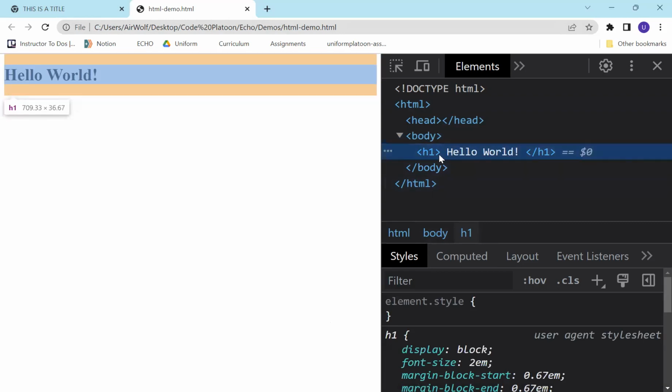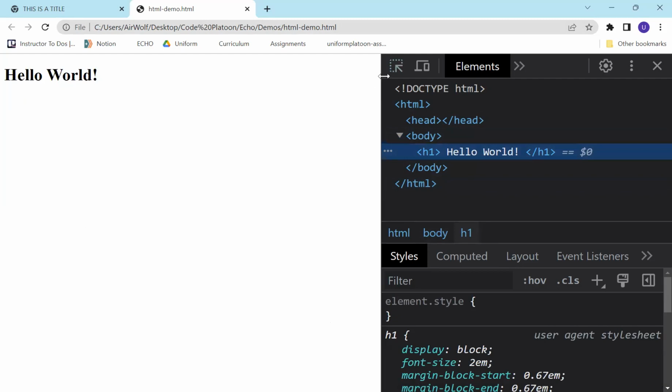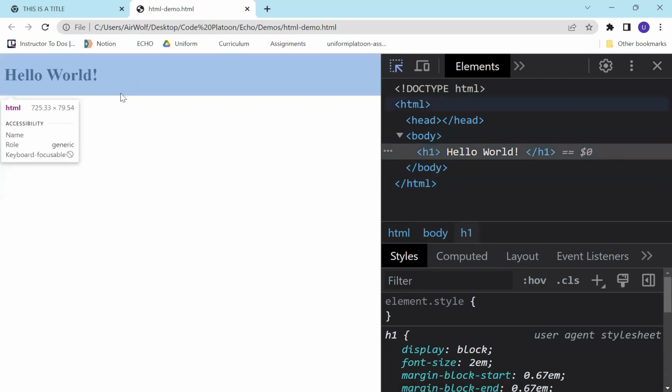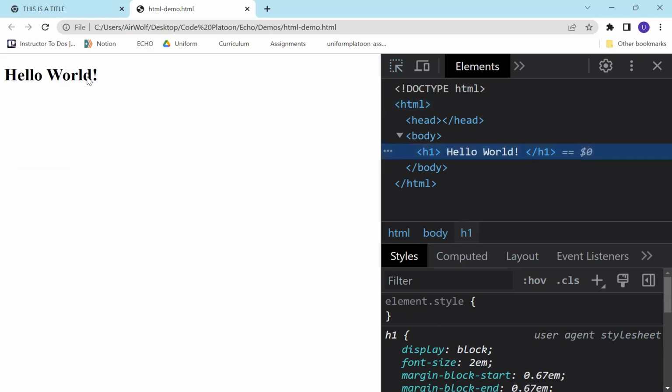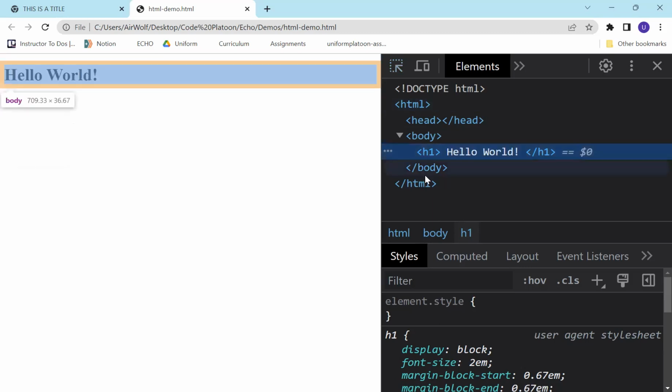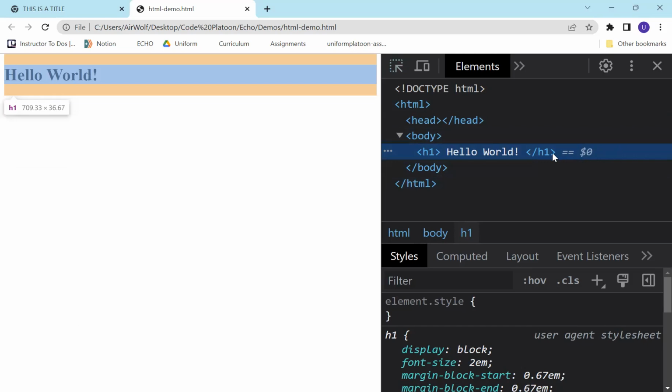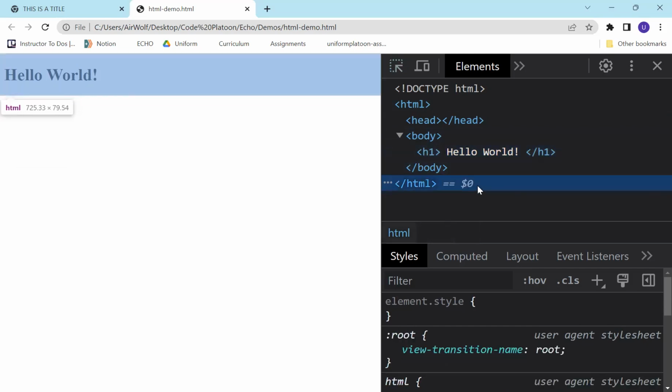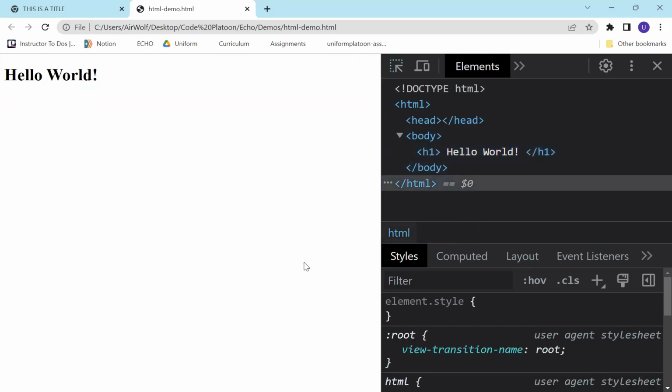Inside of our body is where we have our H1 tag, and our H1 tag is this header over here. So this is this guy. Then this entire thing is the whole HTML page, and that's our H1 hello world. We close that, and then after that, we can close the body and then close our HTML page.